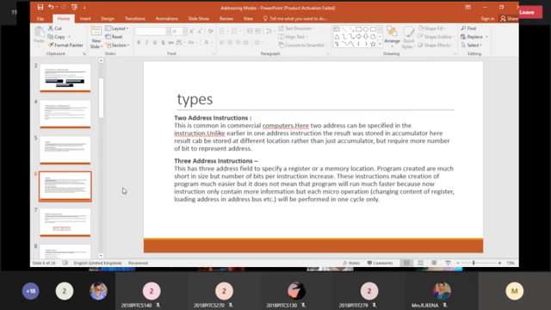These instructions make creation of programs much easier, but it does not mean it can be faster, because the instruction would be having a large number of information, but each operation will be performed in one cycle only. So the total information present in the program for the instruction is to be performed in only one cycle. So it takes time. It's not faster, but it makes the program easier.